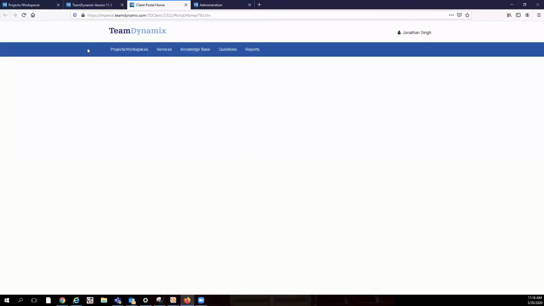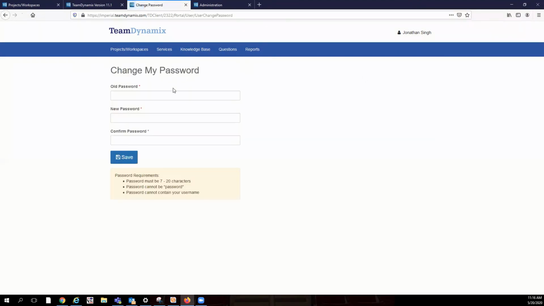In the upper right is your name, Jonathan. If you click on that, when you're in the client portal here, you can change your password right here. So that test 1, 2, 3, go ahead and change that password because I don't want anybody listening to this to be able to use your login to do anything.